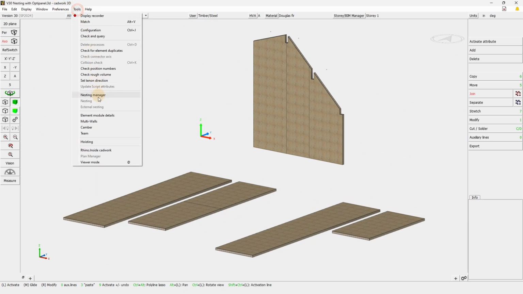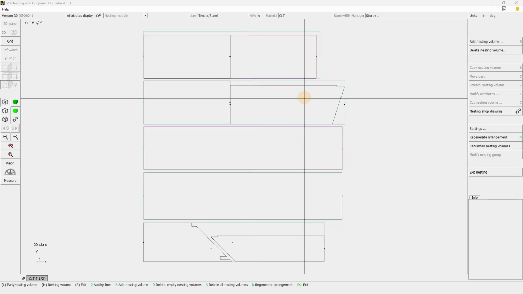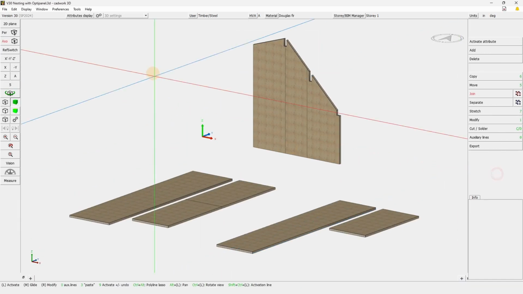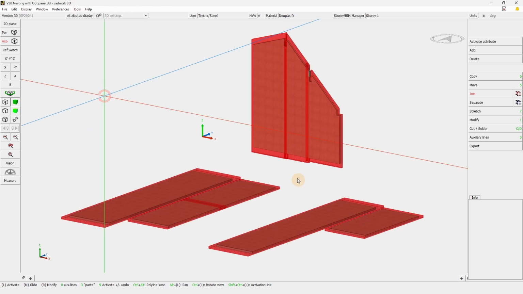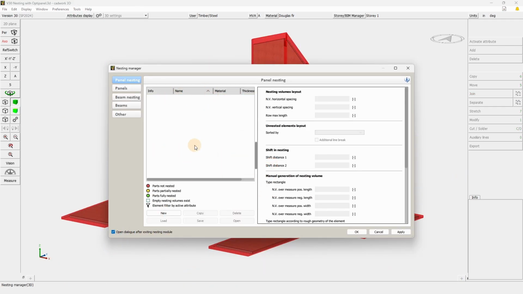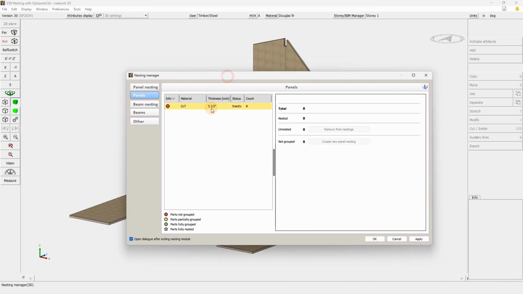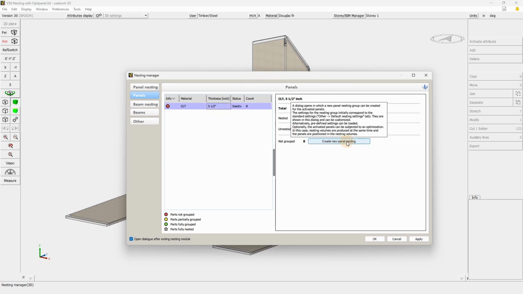If we go here to Tools and open the Nesting Manager, we see the result we have from our past optimization. Let's go ahead and delete this one. I'm just deleting my group here, and going back to my main panels. The first steps are exactly the same as what we've seen before. Basically, you create your group. You can sort them based on specific attributes and things like this.